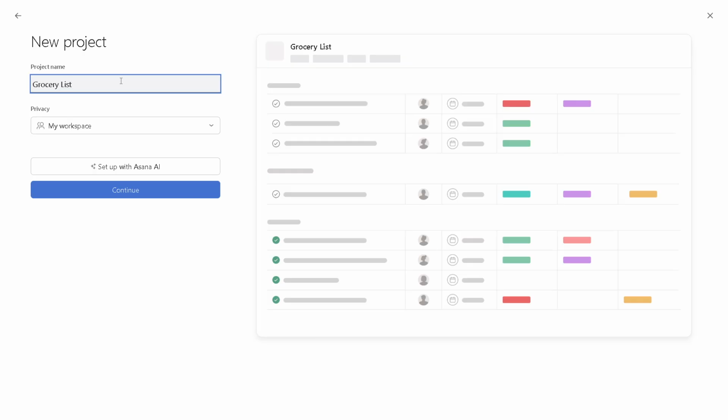Once you've selected the Blank Project option, it's important to name your checklist appropriately. Enter a clear and descriptive title that truly reflects the purpose of your checklist. This will help you and your team know exactly what the list is about, making it easier to stay organized.